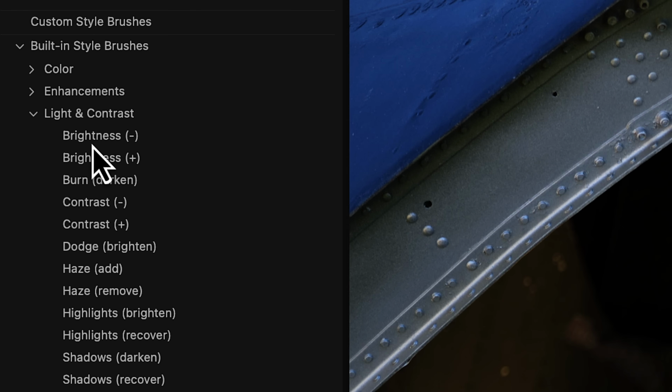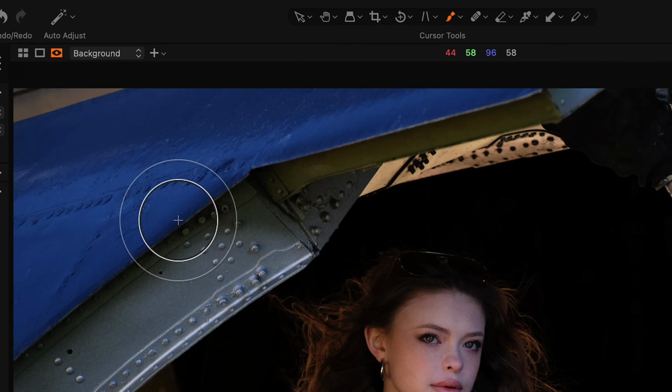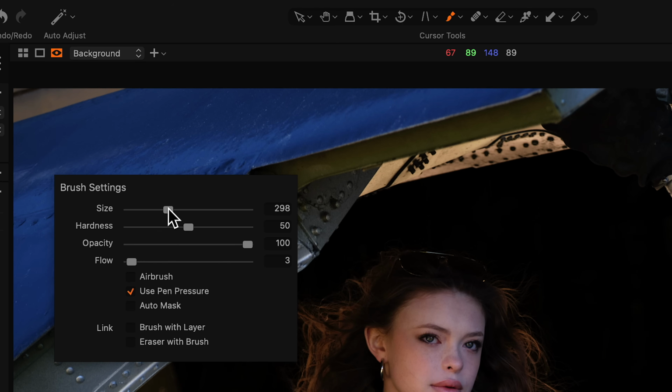You can adjust the brightness up or down, contrast, etc. Let's pick brightness, and we're going to choose the increase brightness choice right here. Now, whenever you select a style brush, several things happen. The first is that your cursor now becomes a brush, much the same as if you had clicked the brush tool right here. And if you right-click, you've got all of your brush settings. You can change the size, the hardness or softness of the brush, the opacity, and most importantly, the flow.